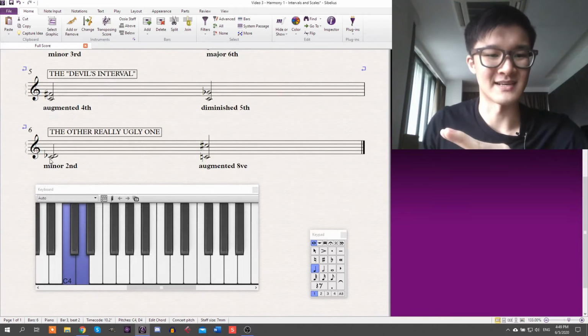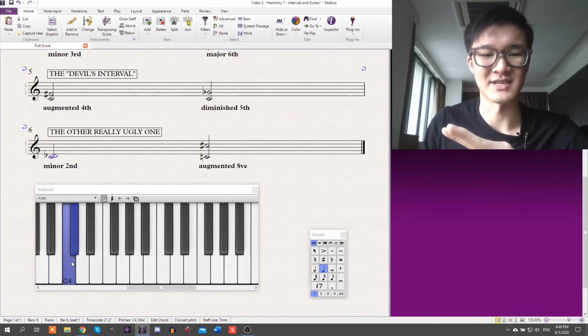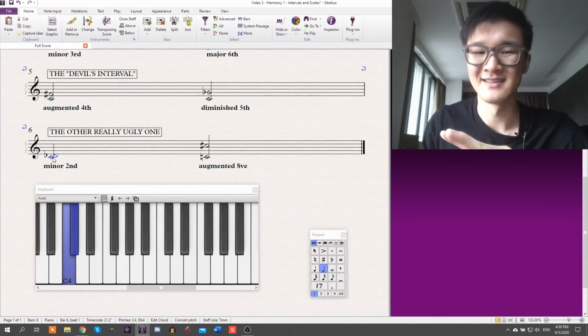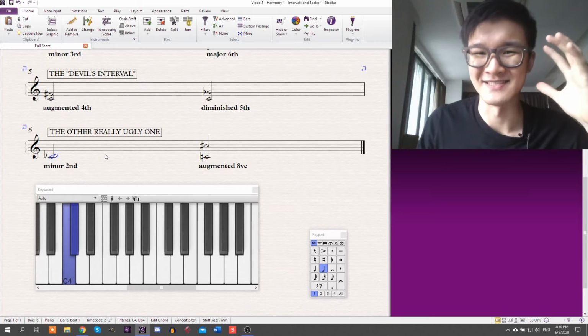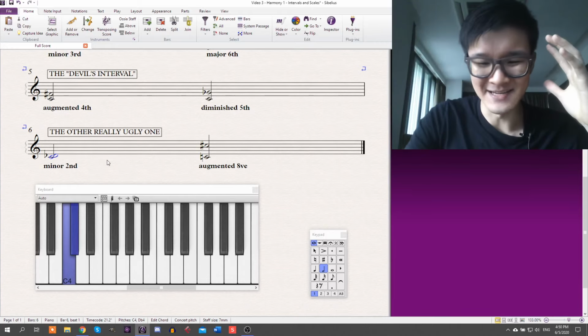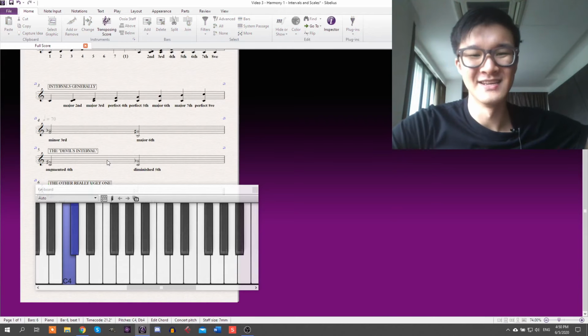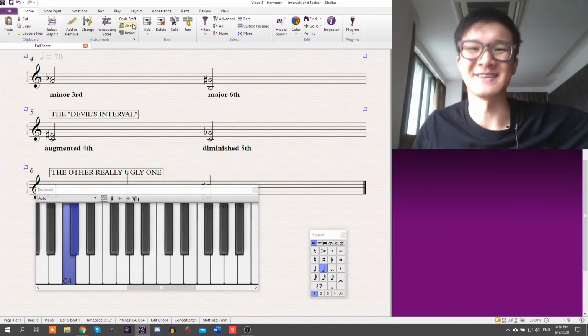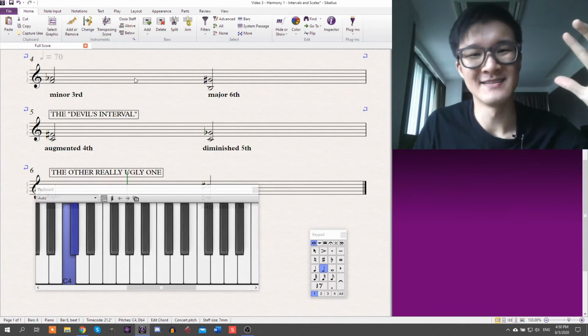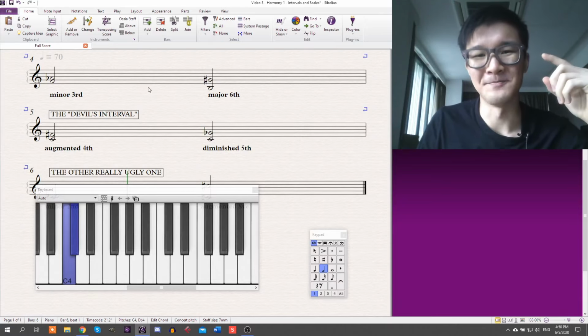So how about the minor second? That's one less than the major second. 1, 2. And if you heard me click that, you've heard how it sounds. And I'll just let it play in its full glory. Ew, that's a sound you never want to hear. So that's the other interval you want to avoid.